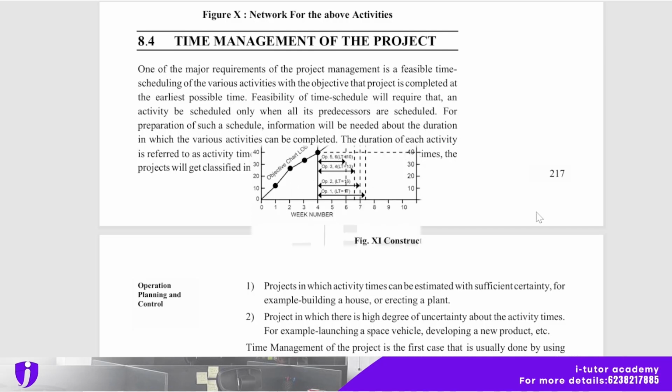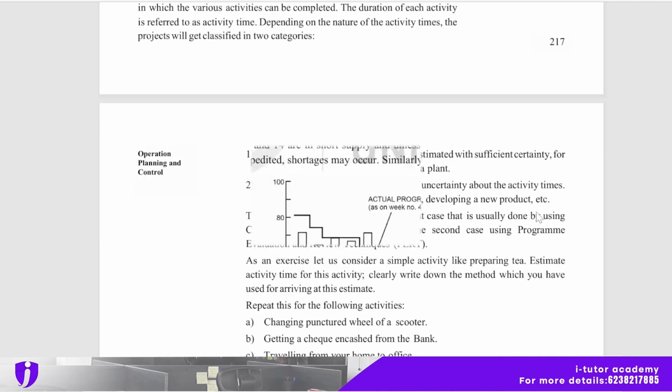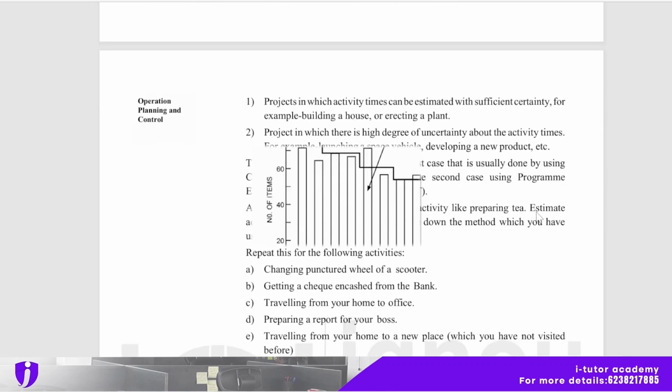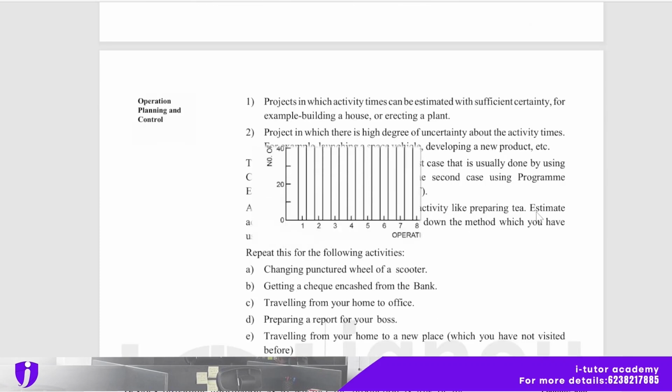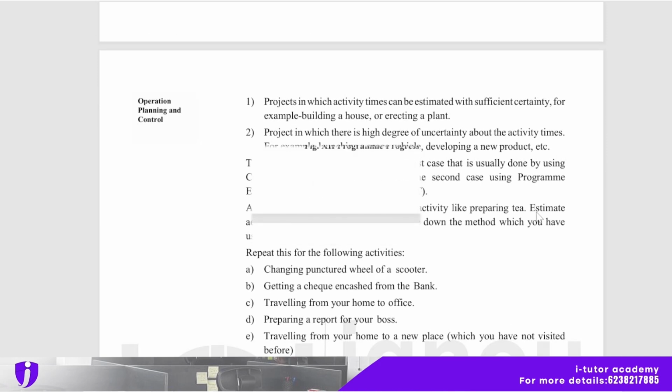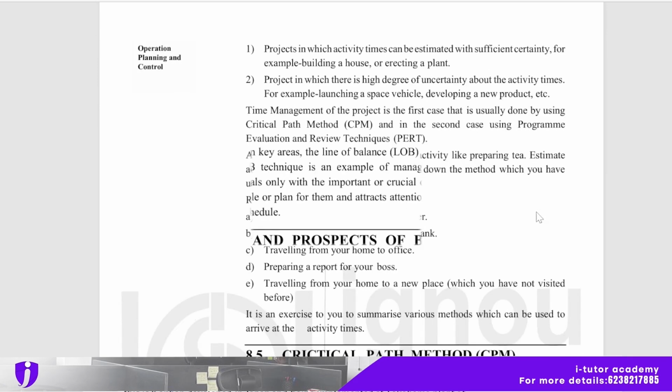The duration of each activity is referred to as activity time, and depending on the nature of the activity time, projects get classified into two categories: projects in which activity time can be estimated with sufficient certainty, for example building a house or erecting a plant, and projects in which there is a high degree of uncertainty about the activity time, for example launching a space vehicle, developing a new product, etc. Time management in the first case is usually done using the critical path method, that is CPM. And in the second case, using the program evaluation and review technique, that is PERT.